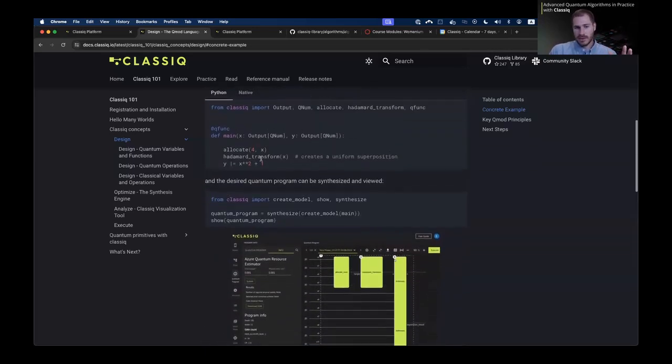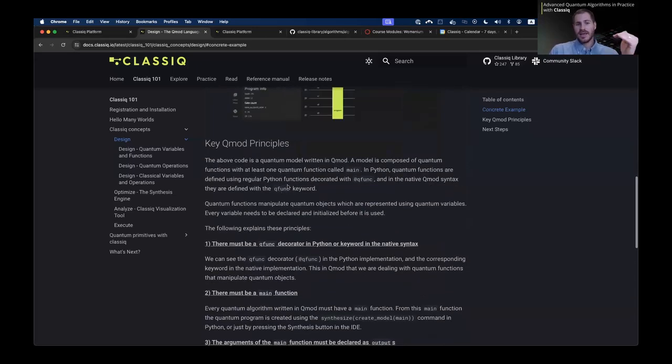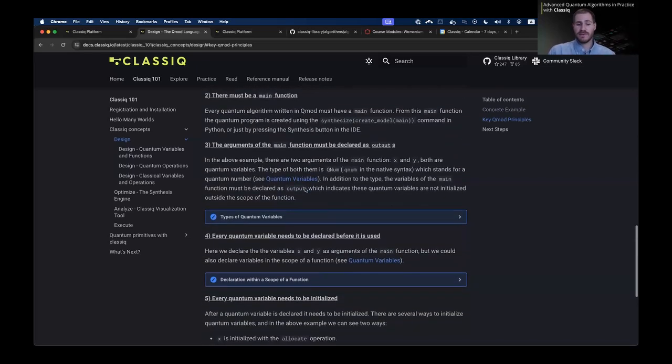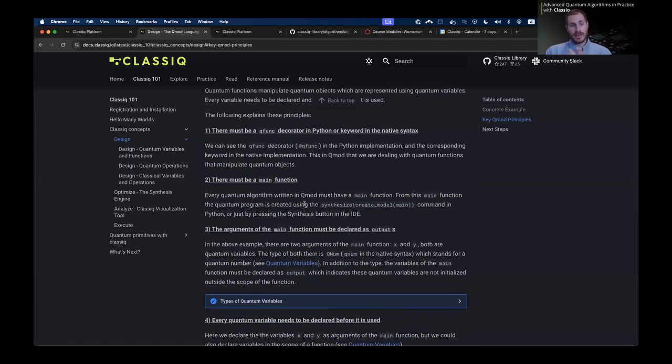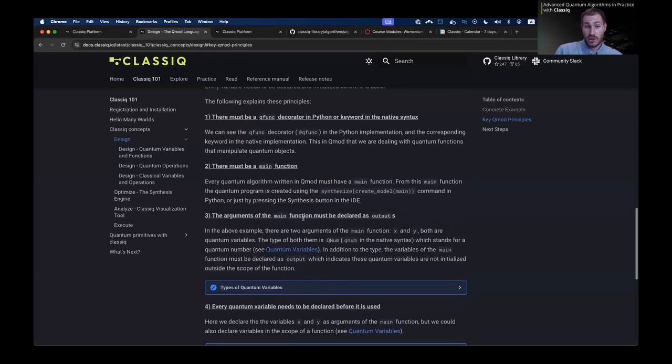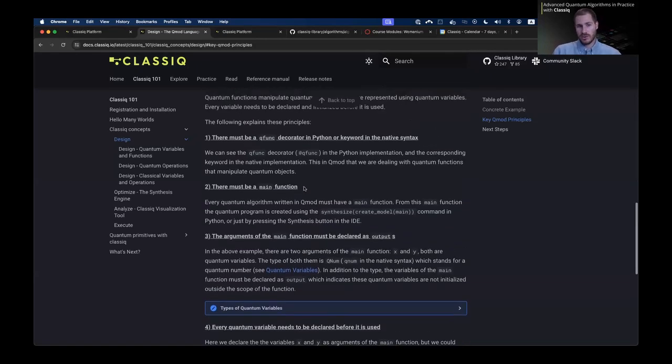Now, this is the simple example. On the bottom, we can see the key QMod principles. So here we aggregated 5 QMod principles that will accompany you throughout the journey of designing quantum algorithms with Classiq, and hopefully for life now. These are key things that you should follow, more technical things, but they encapsulate the core understanding and the core value proposition of the QMod language, or of high-level programming languages and QMod language in general. Let's go over them quite briefly, but then I encourage you to go over more deeply.